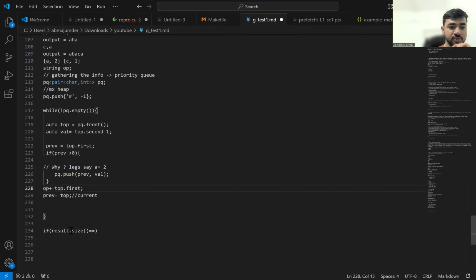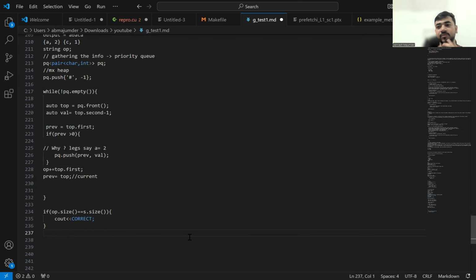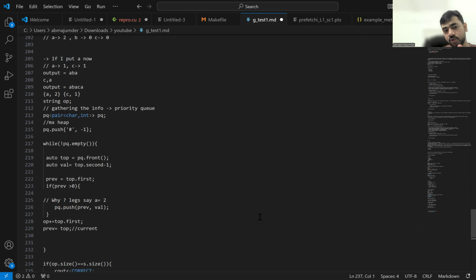And so we're going to return the OP. If result dot size, which is essentially the output dot size, equals your input string dot size, whatever you want to call it, s dot size, then it's a match. Just print correct, and for the rest you can print incorrect. So this is one algorithm which you can design, and you can try it on this, and you will probably get a correct solution for this particular case.